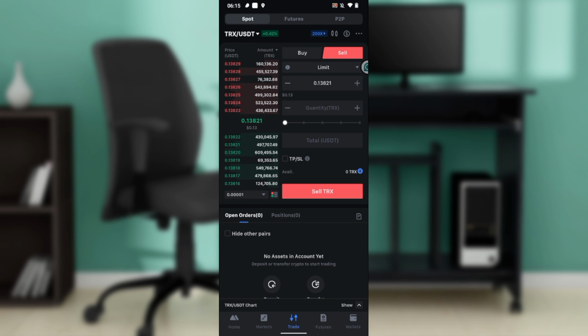Select your limit. Select your amount, select the quantity. Now you will be able to sell TRX, and once you sell your TRX, you will get USDT in return. So that's how you can convert the TRX to USDT on MEXC.